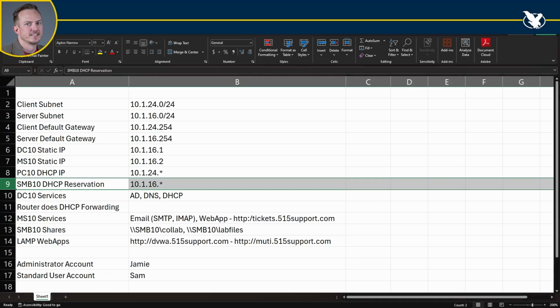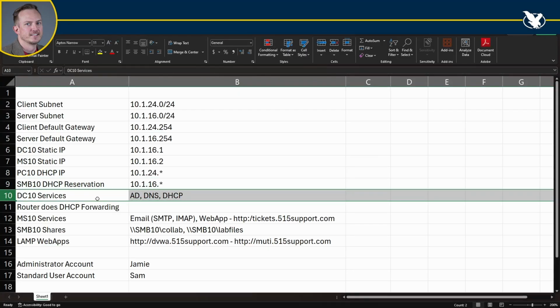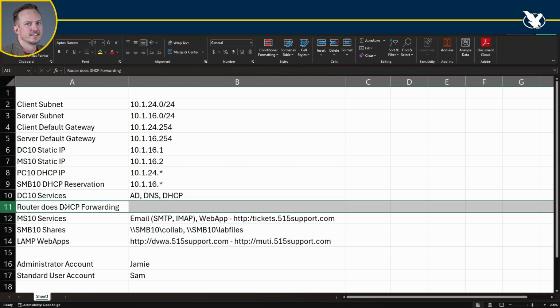I have documented both of those pieces of information here. I have the services that DC10 is providing, Active Directory, DNS, and DHCP. And I've also indicated that the router does DHCP forwarding.